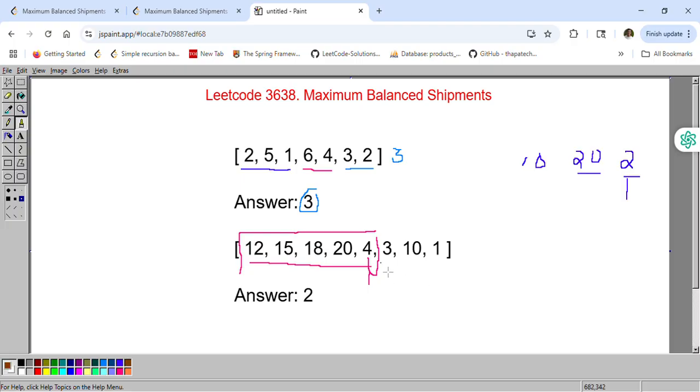The second one we can identify is this one, right? This can be a second shipment. Why? Because 10 is the maximum here and the last one is 1, which is not the maximum, right? So the maximum we can find here is 2. Okay, so now we have visually solved this problem. How can we solve this problem in a programmatic way?